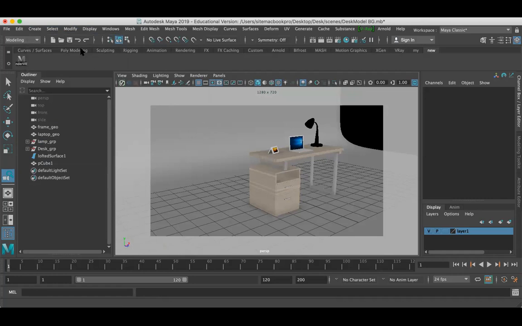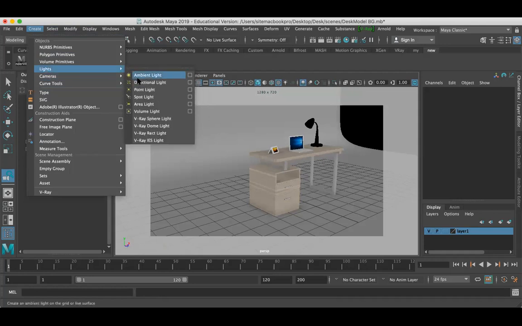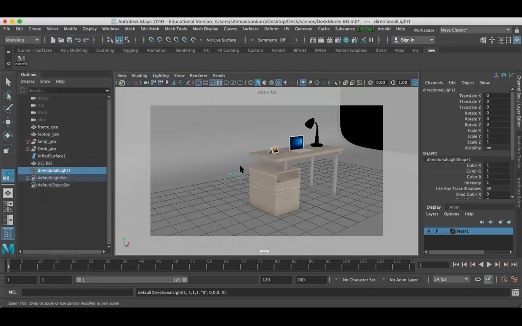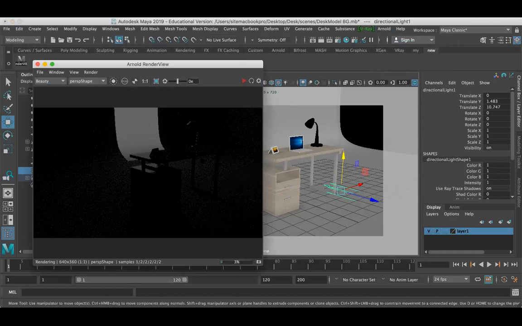Okay, so now I want to just go to Create, and under the lights, you can find Directional Light. So here you got your directional light. Hit W so that you can get the move tool and you can move it wherever you need it. Okay, so I have moved it along here in the position, and now go to Arnold and just hit render. Once you hit render, you can see your scene.